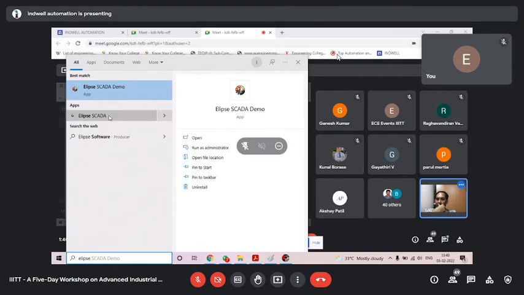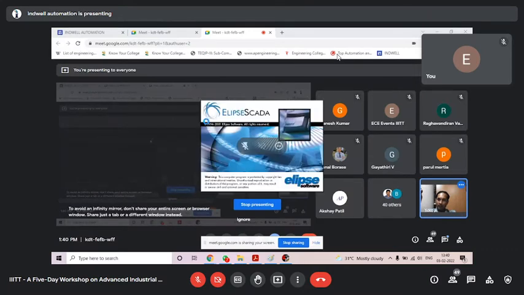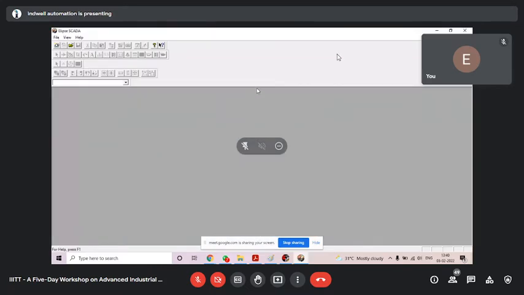Here, Ellipse SCADA. I'm starting it. We are going to start it. Look at the screen, keep patience, things you can note down. I won't ask you to note down every time, so you keep noting it down. We have to take a new file.